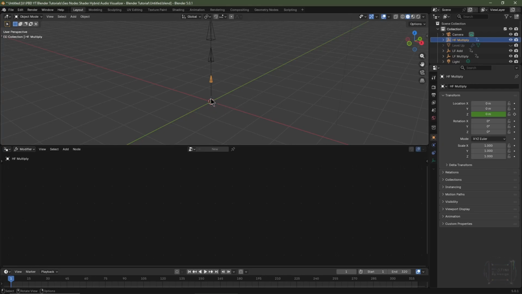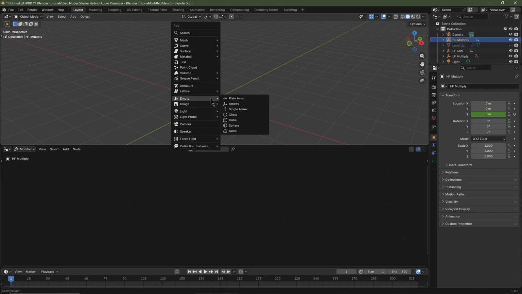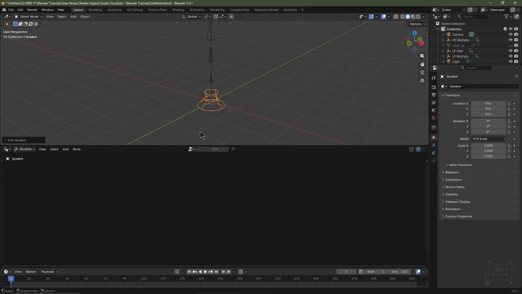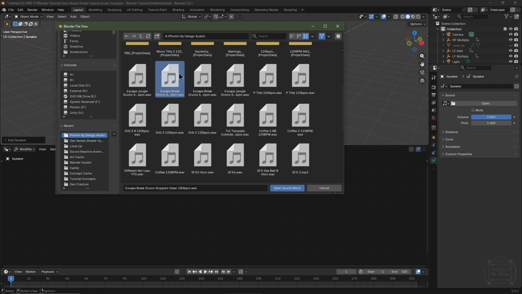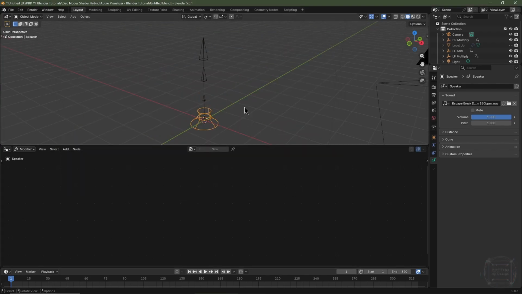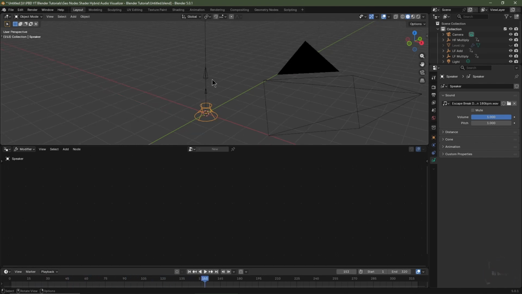To bring the audio into Blender so we can hear it, I'm going to hit Shift A and I'll go Speaker. I'll then navigate to my audio data tab over here. I'm going to click Open, locate and select your audio track and click Open Sound Mono. And now if I hit play, you can see that all these empty objects are reacting to the audio. Excellent. I'll just skip back to frame 1.